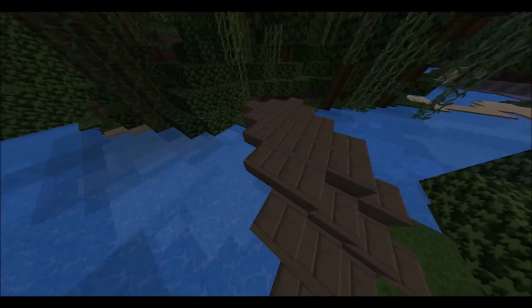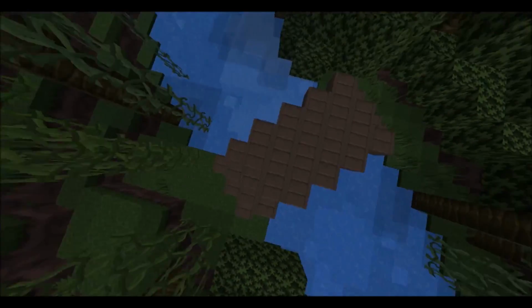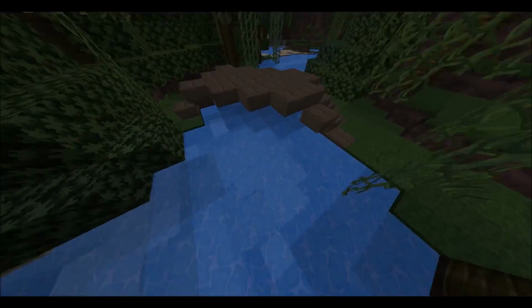Okay, so I made the little bridge. It's uneven on the sides, but for you who have OCD, too bad.